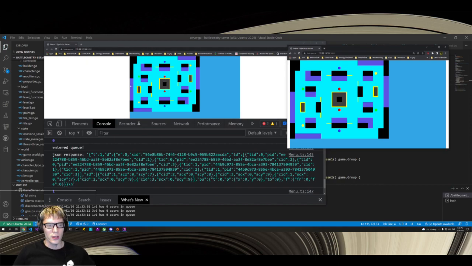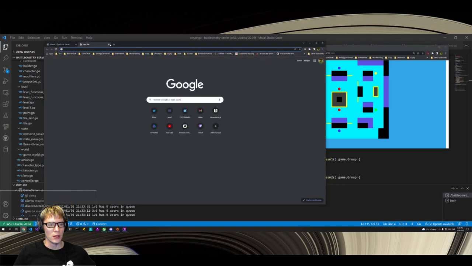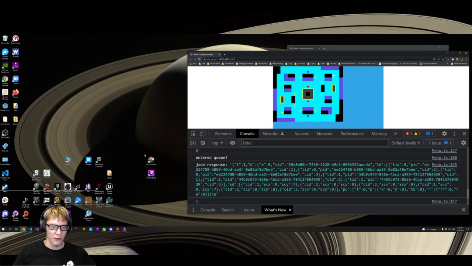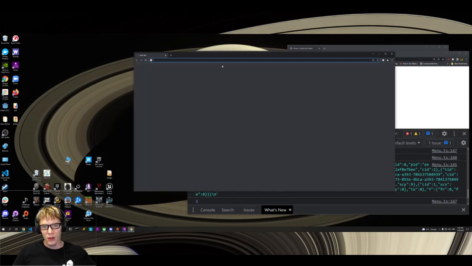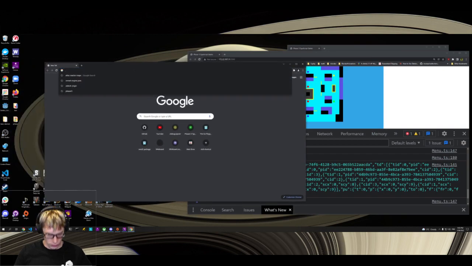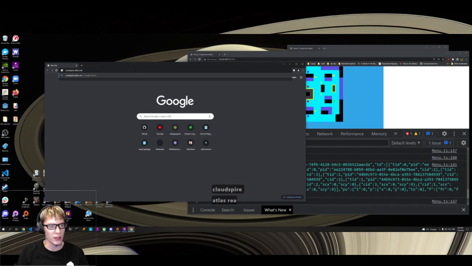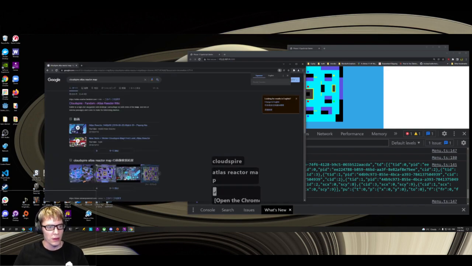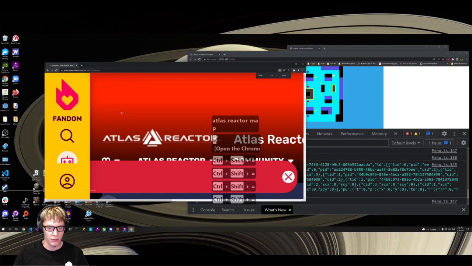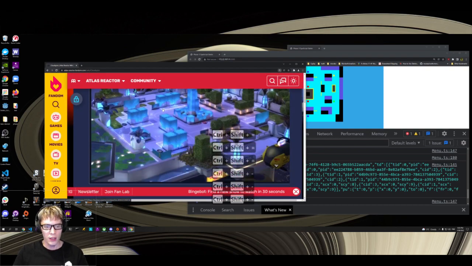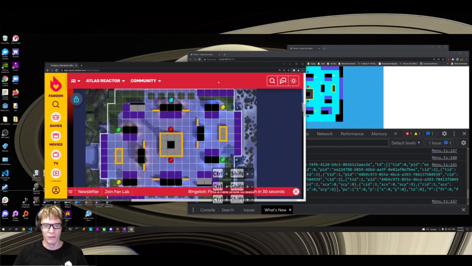So you might be wondering, well, what the heck is all this stuff? So if we go to the, this is not the right browser. See my personal stuff. If we check out Cloudspire again, Cloudspire, Atlas Reactor map. Zoom in. Oh, it's already wicked huge. So this is what it looked like, and then this is the top-down view of it.